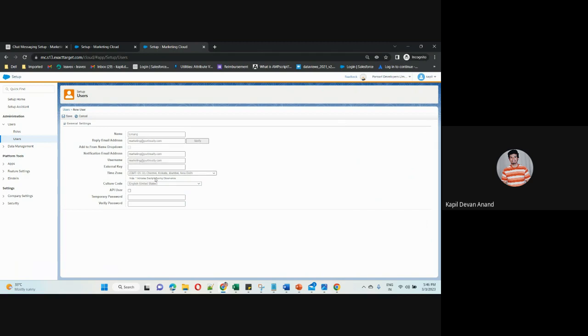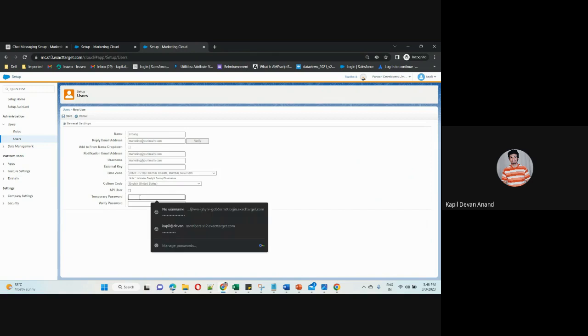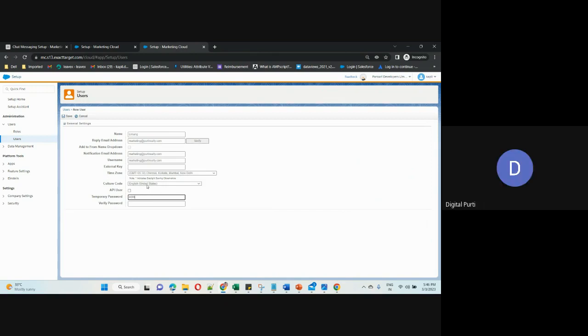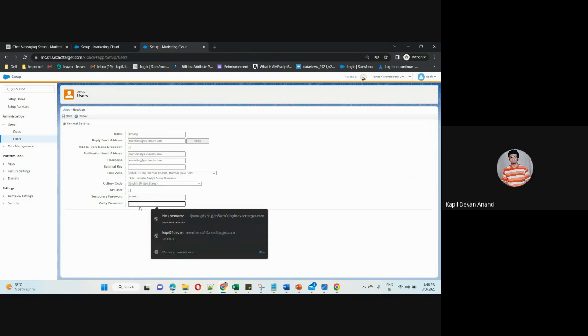Then I'll come down to time zone. I'll be choosing IST, that is Chennai, Calcutta, Mumbai, and New Delhi, with GMT plus 5:30. Then I'll be giving a temporary password for now. Once you log in to the platform, it will ask you to update your password. You need to give a permanent password, and then you'll be using that permanent password and username moving forward. I'll just share the details.